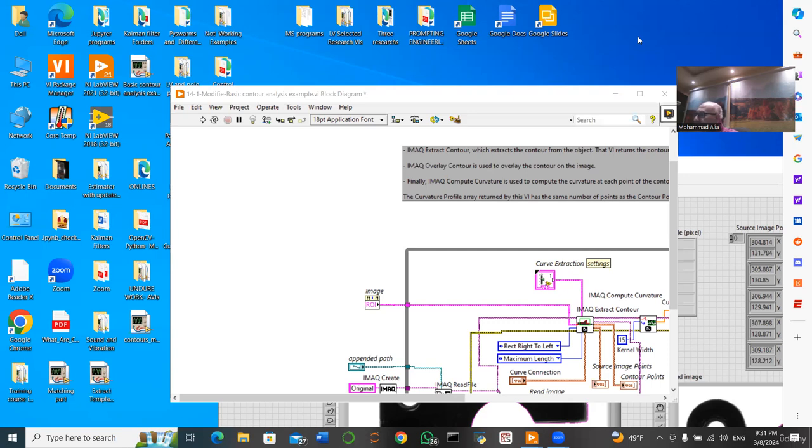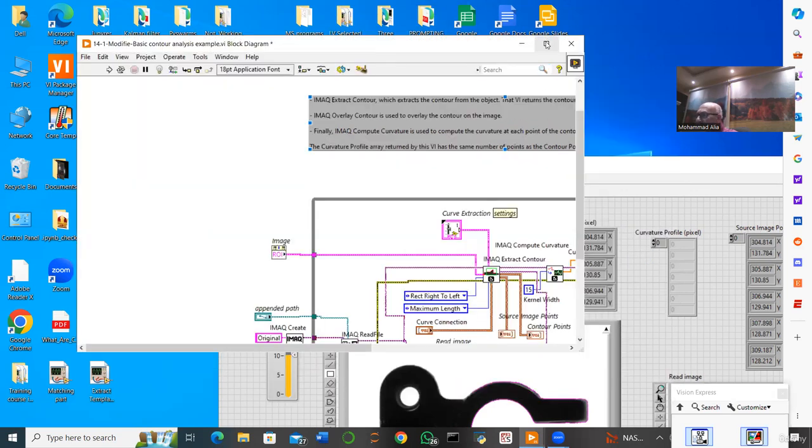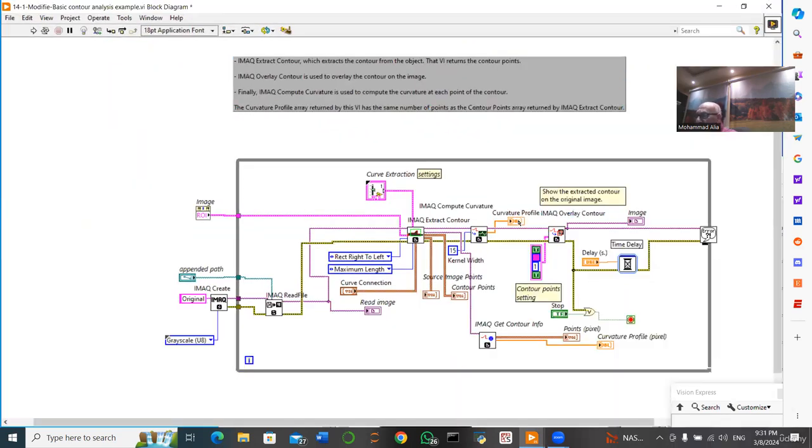Hello, everybody. Now we shall discuss with you 3 to 4 interesting examples related to the subject of contour extraction and contour analysis. The first one, as shown in the block diagram here, is comparatively not complicated, but it is very interesting.